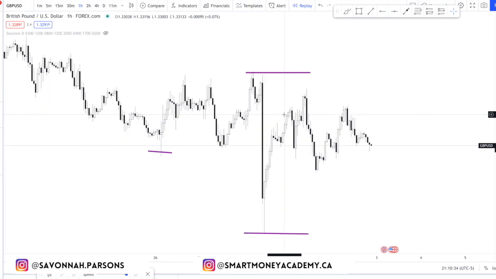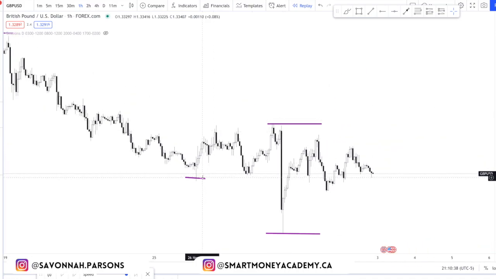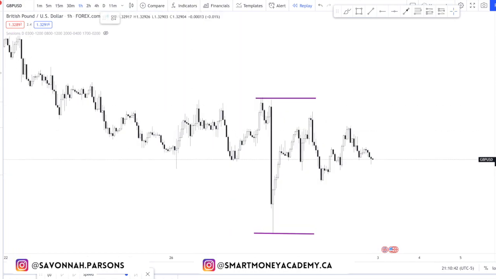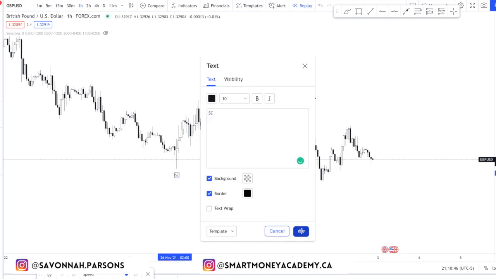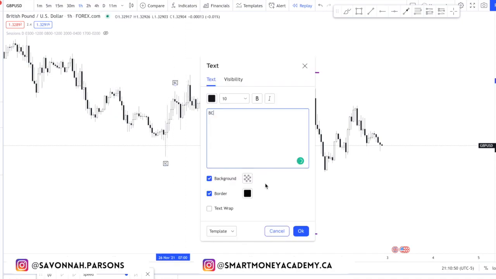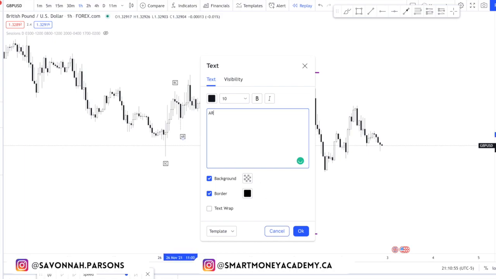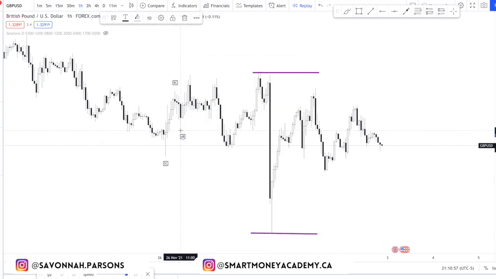Okay, so here, especially with this wick, and this is also where we had that lower time frame low, we're going to call it a selling climax. Okay, and then we're going to call this a buying climax with our AR. So this is going to be our trading range.